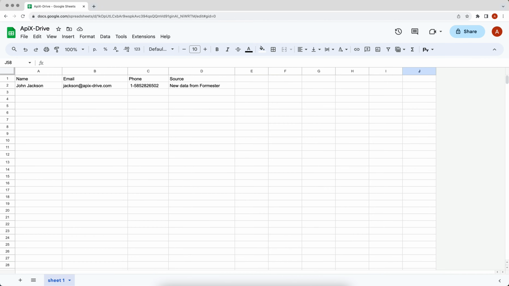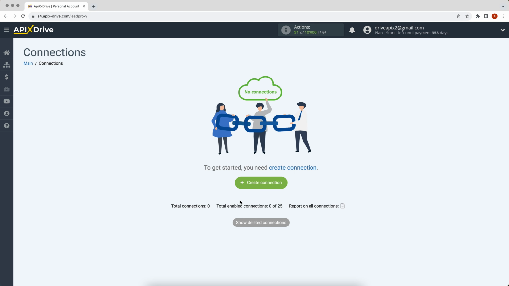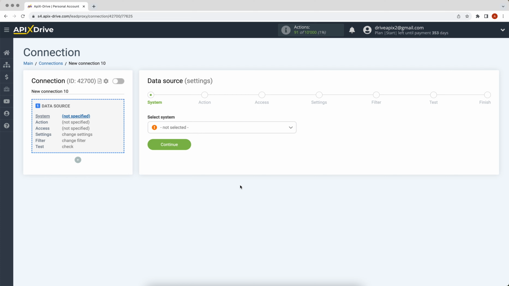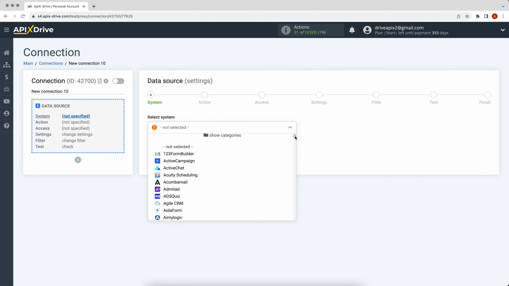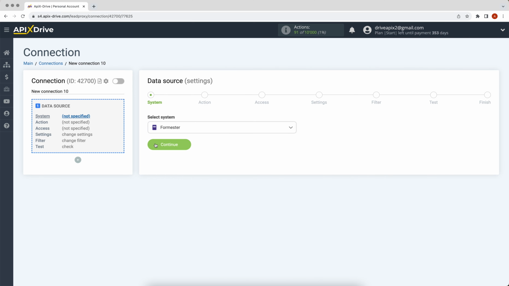Now let's move on to the setup. First, you need to create a new connection. Select Formester as the data source system. Next, you need to select the action Get Data.